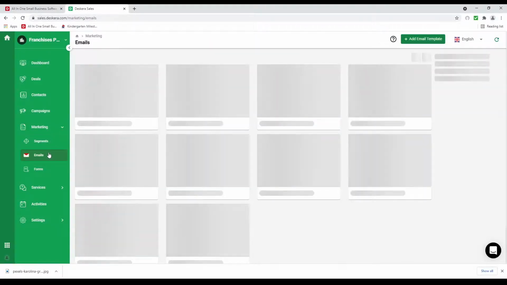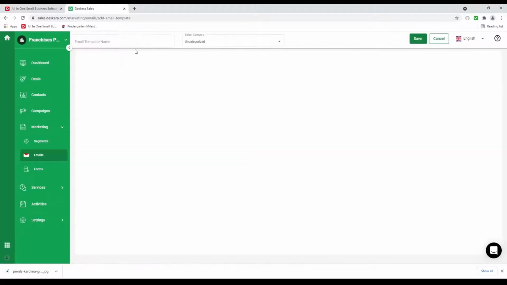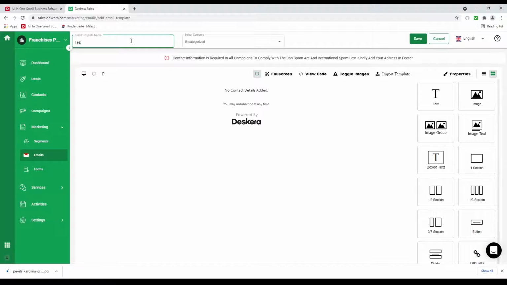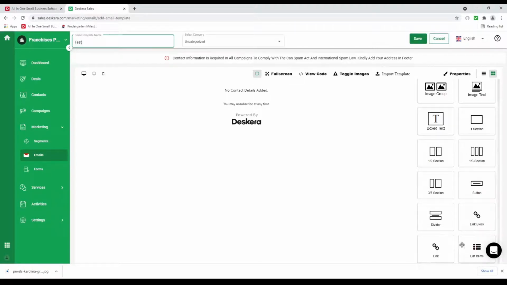Next, let's go to emails. Inside here, I can see all the different email templates. I can add an email template. I can put in the template name. So for example, test. And over here is where I can just drag and drop items like text, image, image group, image text, box text, one section, half section, 1/3 section, 3/7, button, divider, link block, link, and list items.